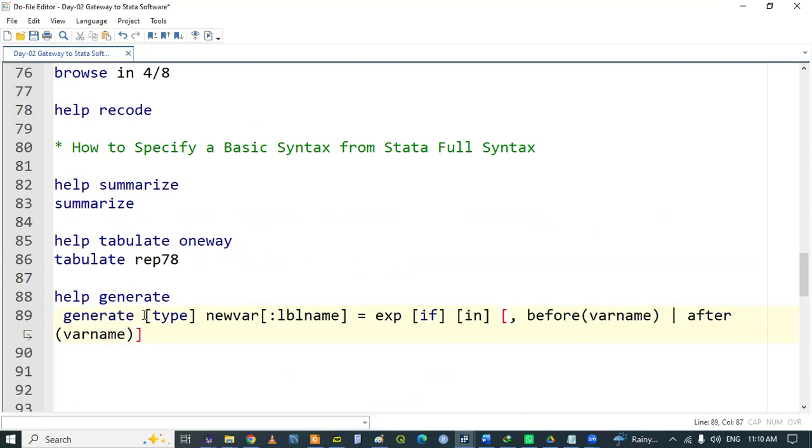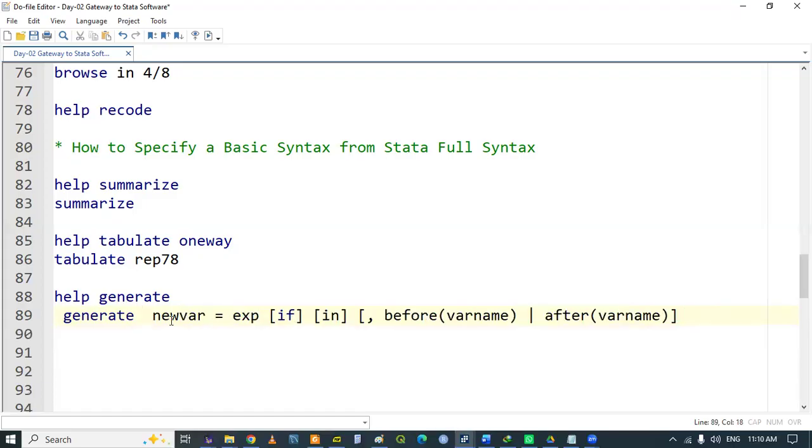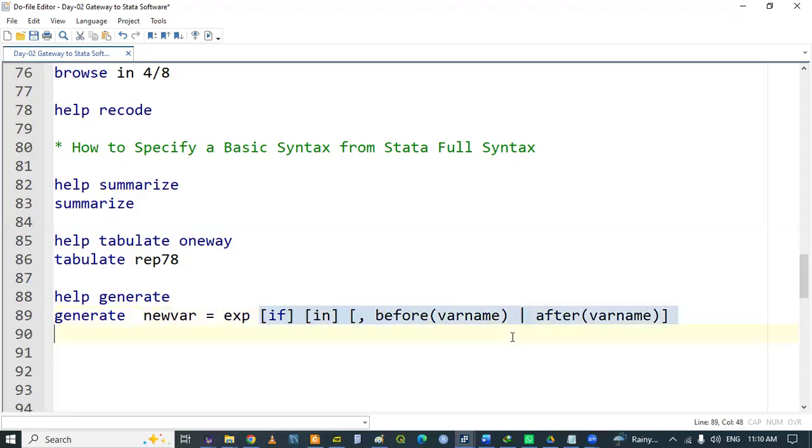Type is enclosed with a square bracket. You can remove this. It is optional. Label name enclosed with a square bracket, remove this. But generate is not enclosed. New var not enclosed. Express not enclosed. But all things afterwards are enclosed with square brackets.